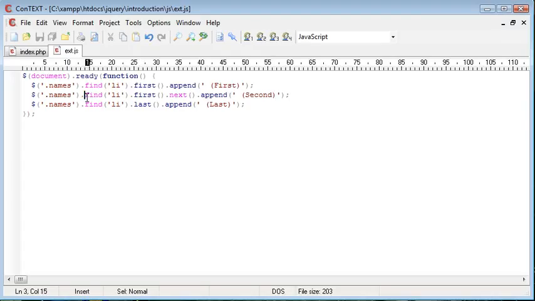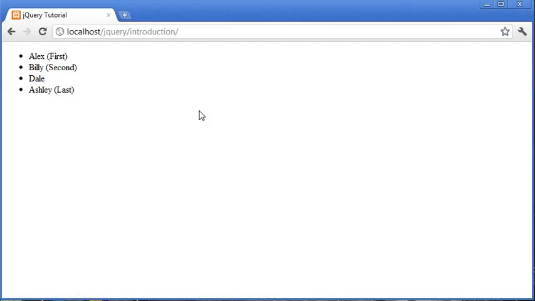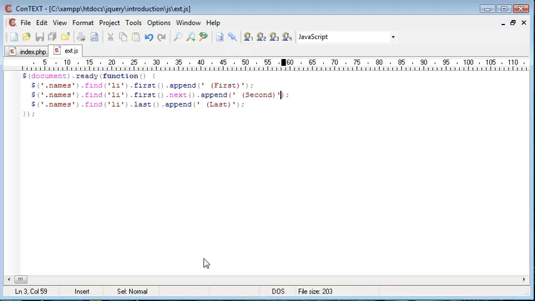So what I've done is I've combined find. I'm looking for the li first, so the first element I'm picking out, and then I'm going for the second element after the first element, which is the second element. Or the element after the first element, and that is second. So I'm sort of combining things like this to pick out different values.